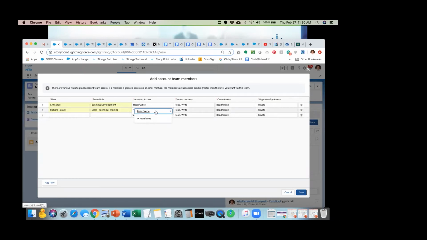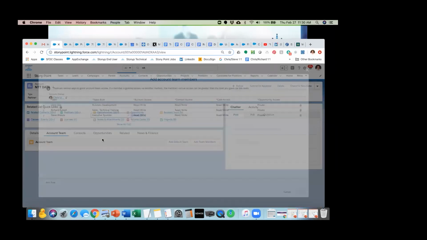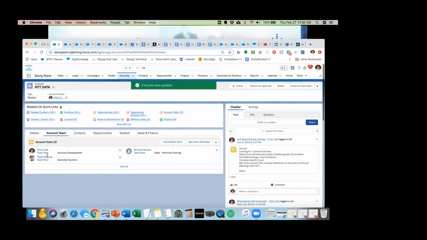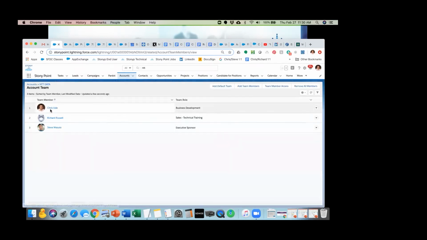But normally, if you've got your security locked down a little bit more, you can set that to read-only access if you want, and so forth. But I can set Rich up. Steve is our company president. I can set him up as the executive sponsor. And what this is going to do is two things. It's going to share this account so that those guys have access to it, but it's also going to show at a glance who's working this account and what their role is on it.